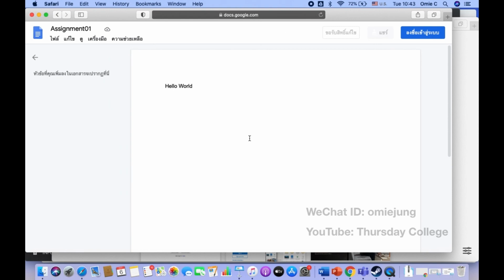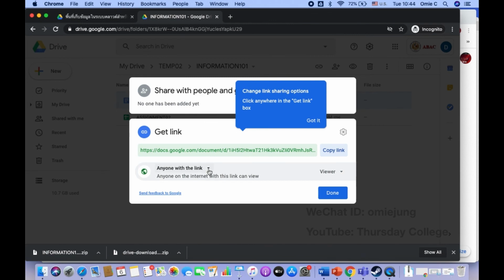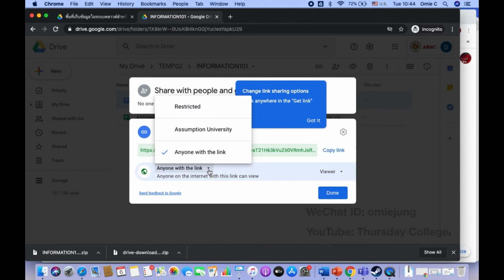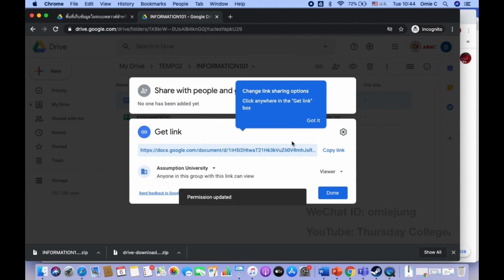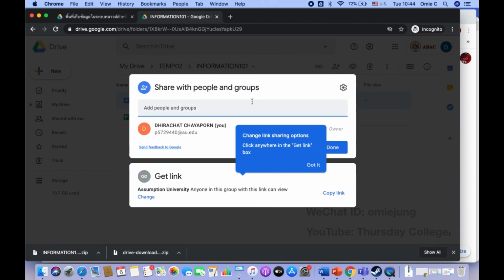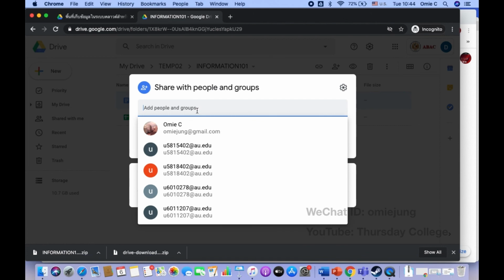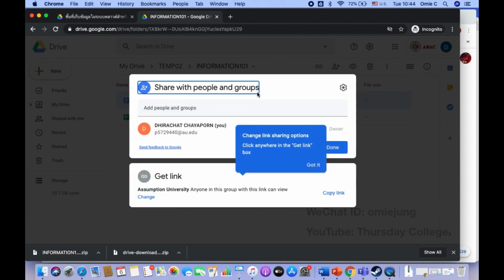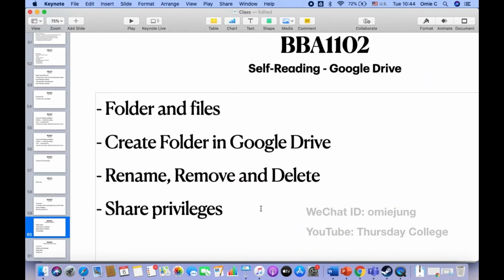So this is the way for you to share. Remember that anyone with the link is very dangerous, because everyone can see it. It is better, suppose we are in a university, to work within the organization, and if you want someone to edit, state the name or email. That is better. So I think that should be good enough for today.